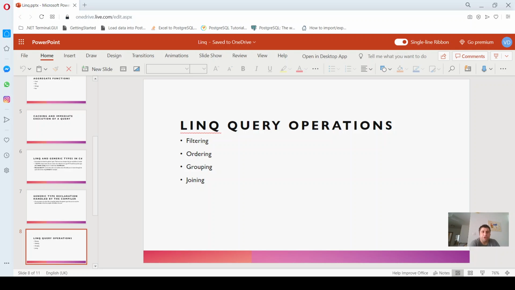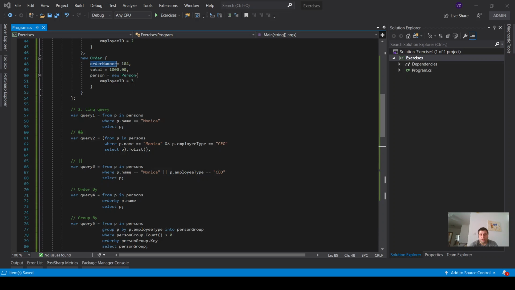Welcome to another session, part 2 of the Linq query operations. In this session we'll be talking about the let clause and the subqueries. It shouldn't take long for us to explain these subjects.